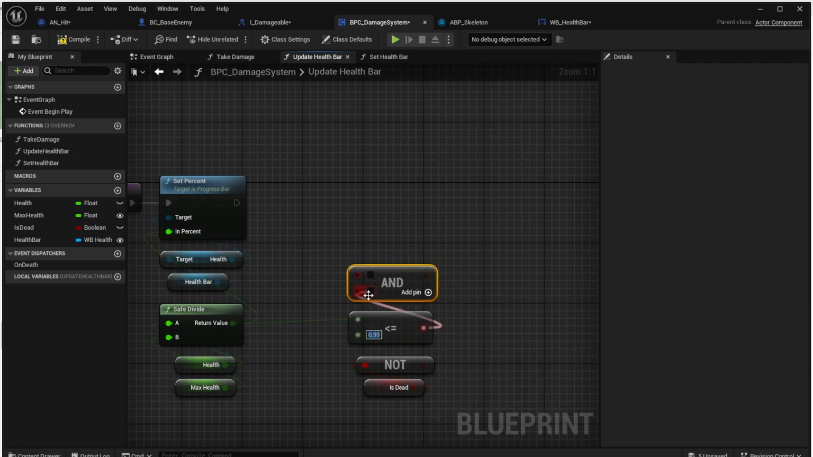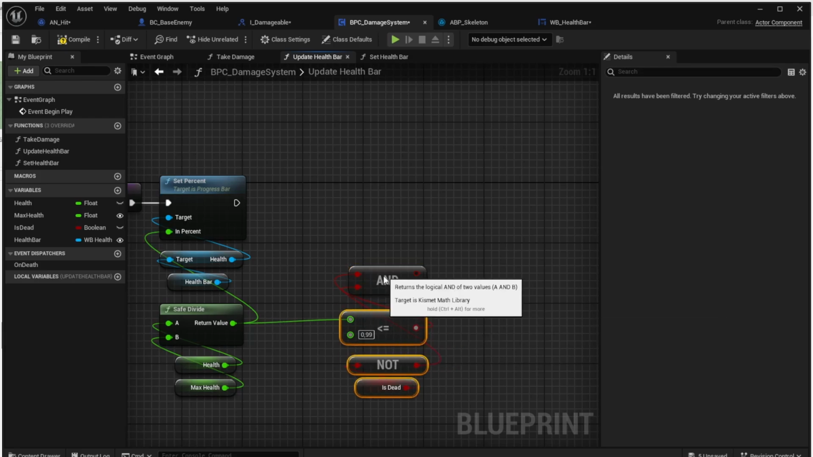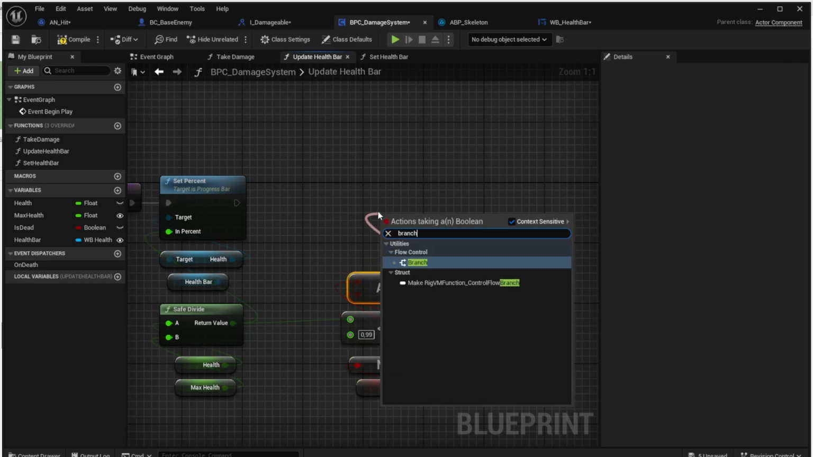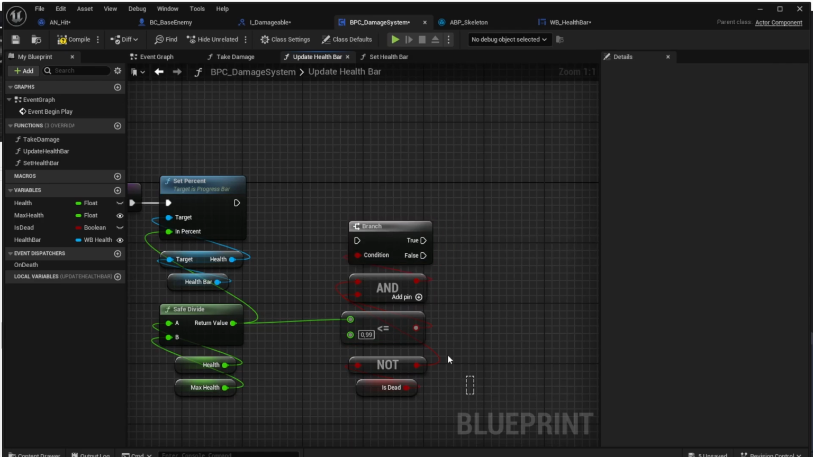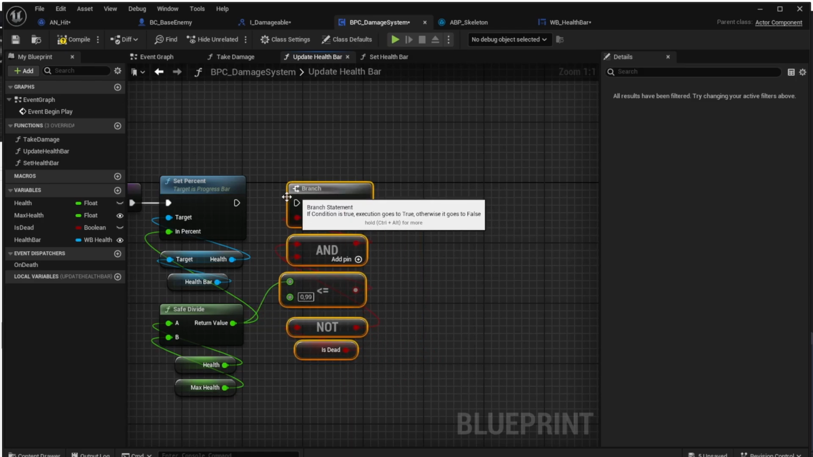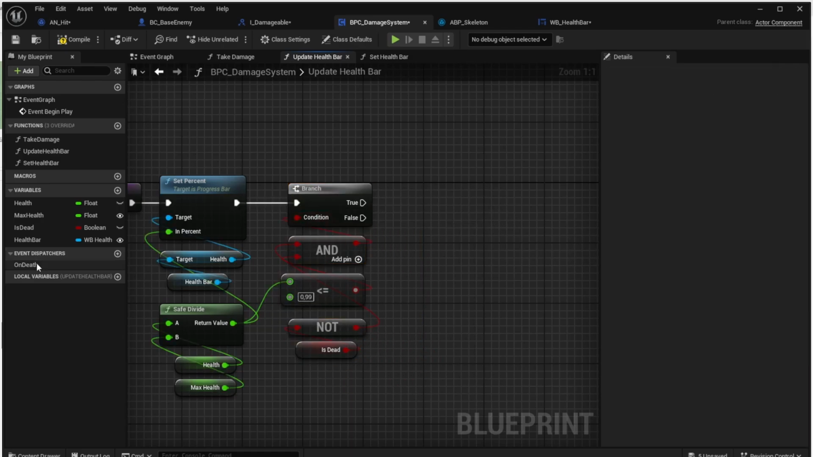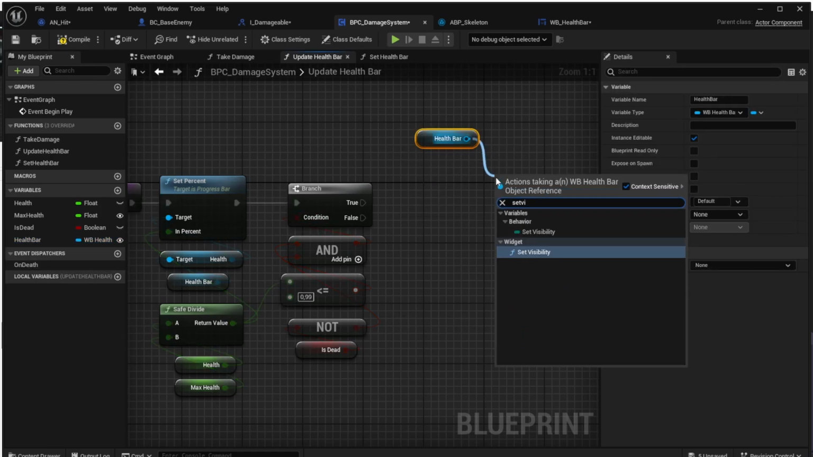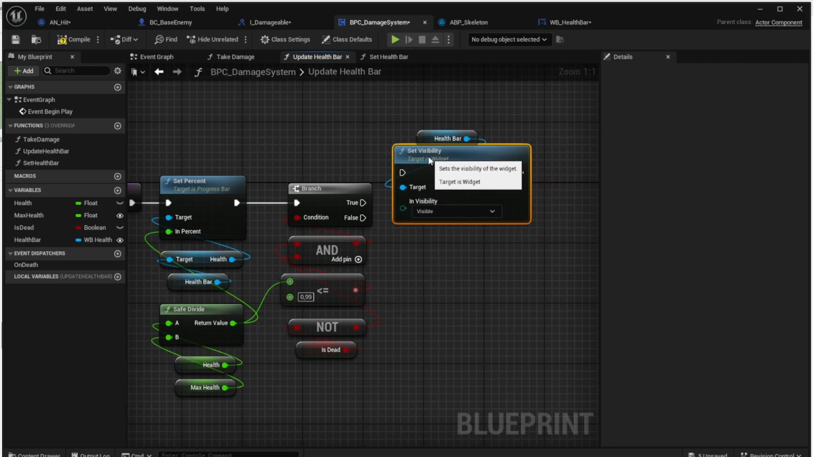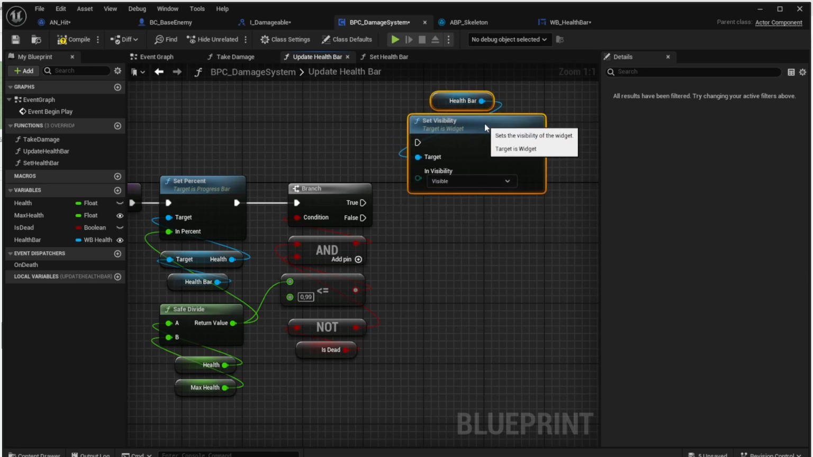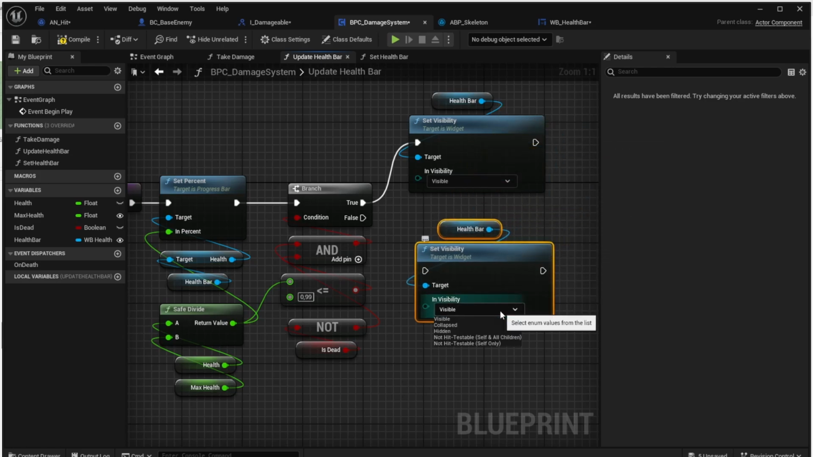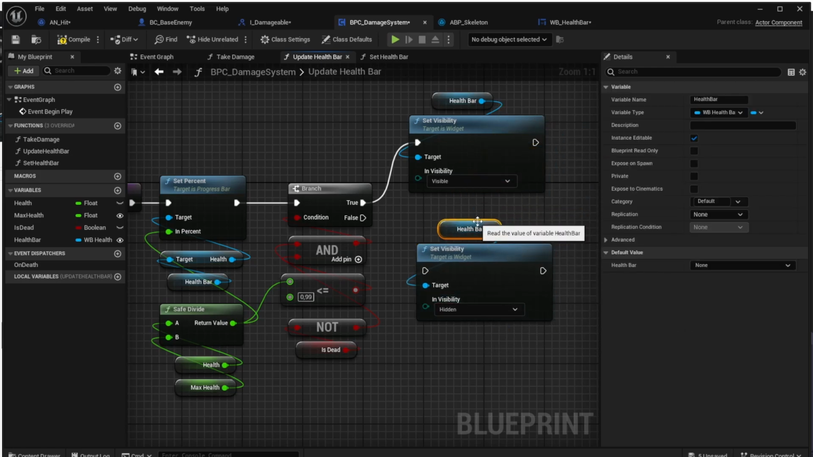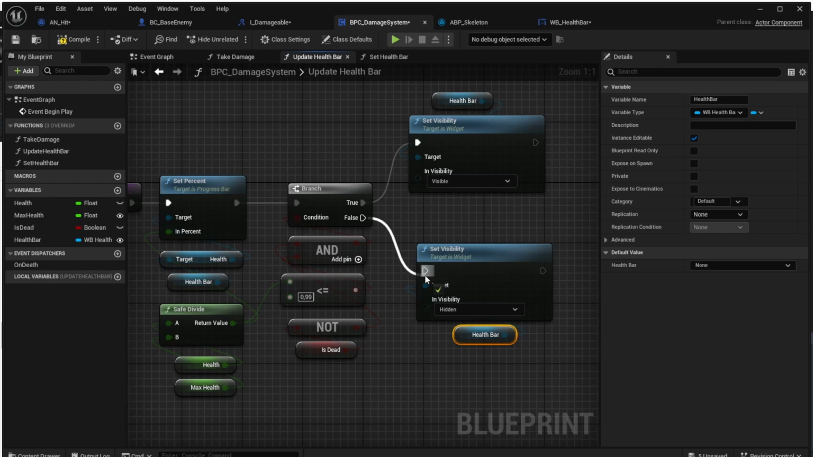And if both conditions are true, it means that there is some damage done, but the character is not dead, and therefore we will add a branch, and in the true part of this branch we will show the health bar, otherwise we will make it invisible. So get the health bar variable and call its set visibility action, and keep the visibility set to visible and call it from the true part of a branch. And we can copy paste this code and set the visibility to hidden and call it from the false part of a branch.